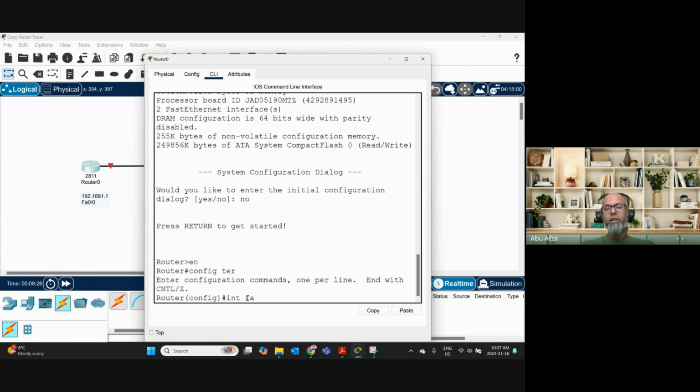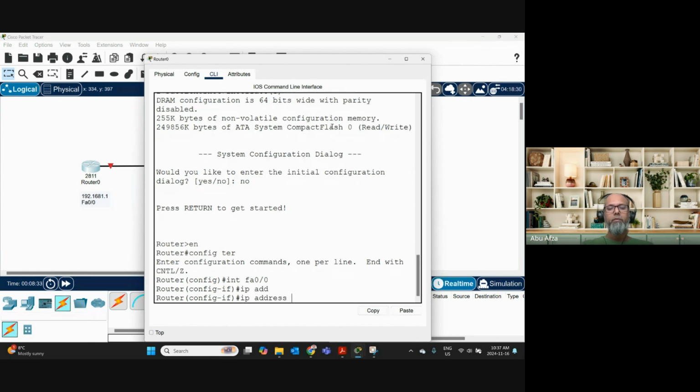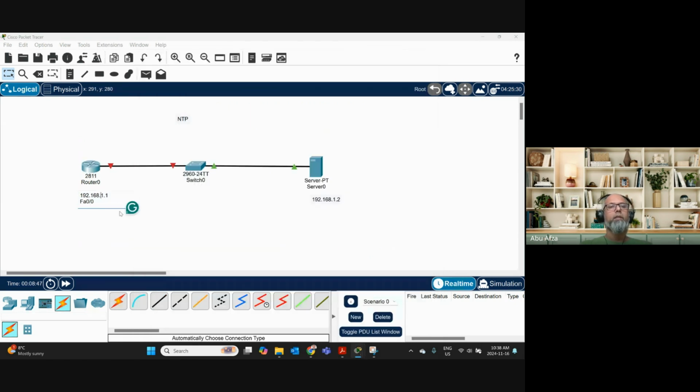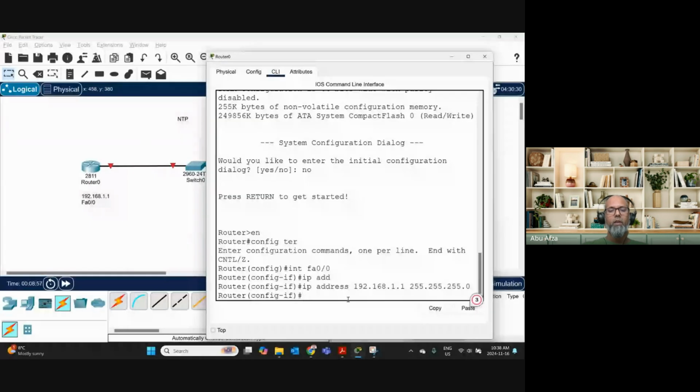The first Ethernet 0/0. Write down IP address 192.168.1.1. I wrote one thing wrong there. Press enter. Let me fix it. Okay, so now the IP address is set. We need to use no shut here. Then you can see the network will start working.